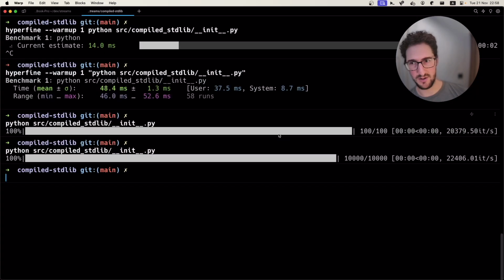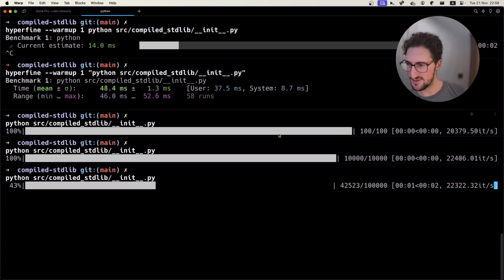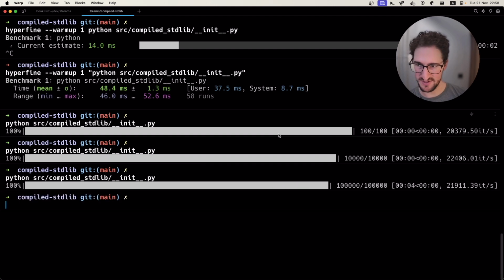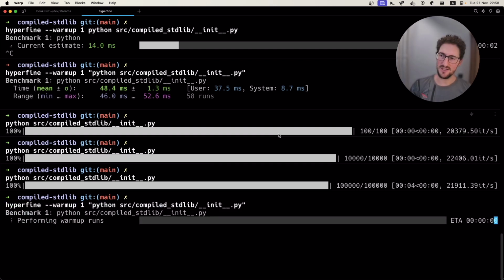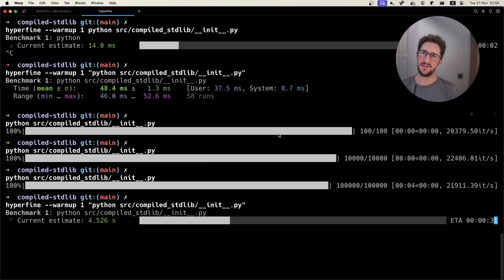So let's just go one more iteration. Yeah, we're still at 22,000 iterations per second, but now we're actually giving it something to work on. Okay, now we can let that run, and we'll have ourselves a stable benchmark, and then we can actually measure against the compiled version. Let's see if we've got a performance improvement. So here we've got the estimate of like 4.5 seconds.